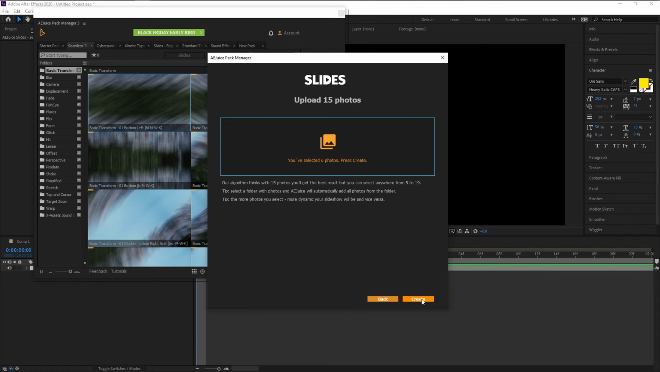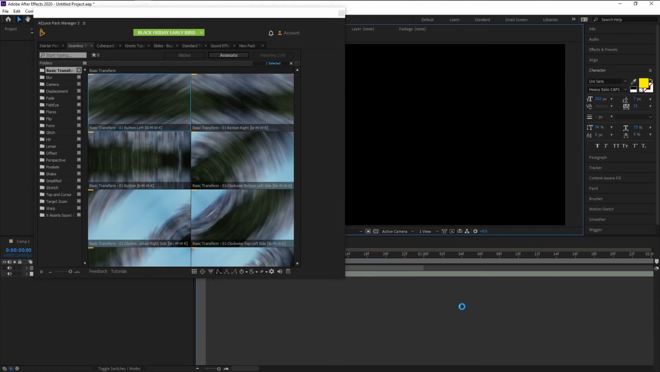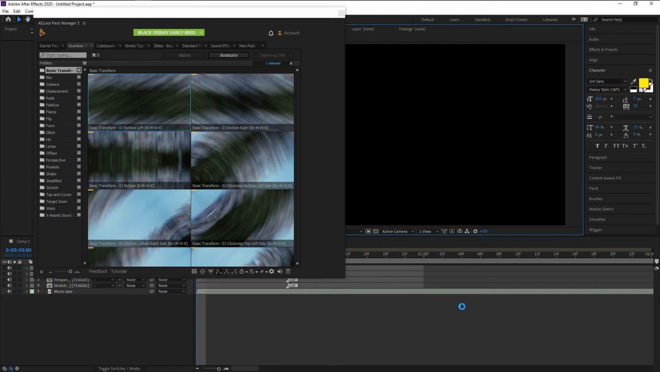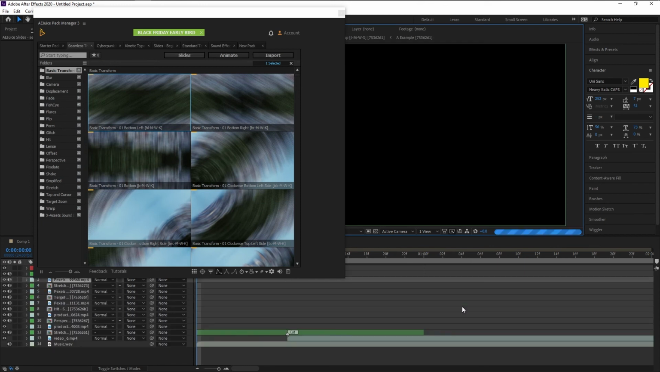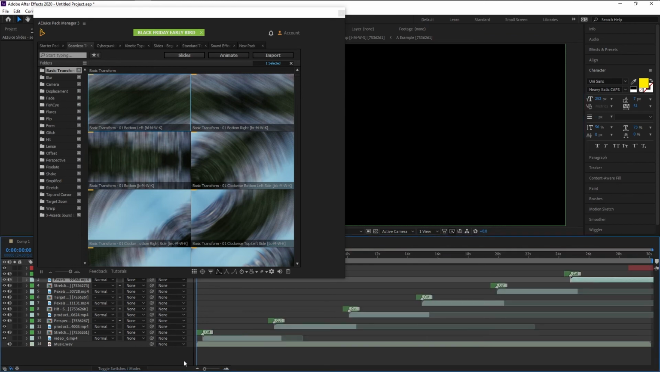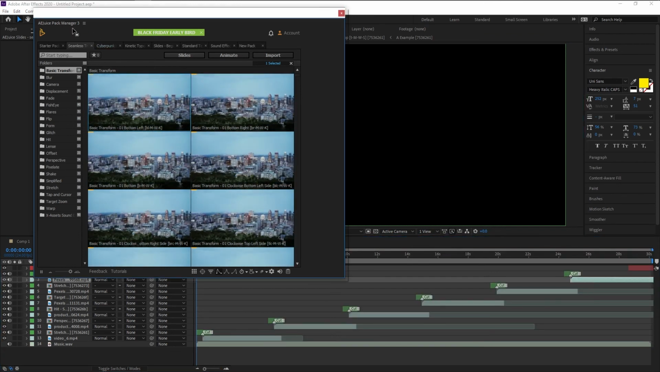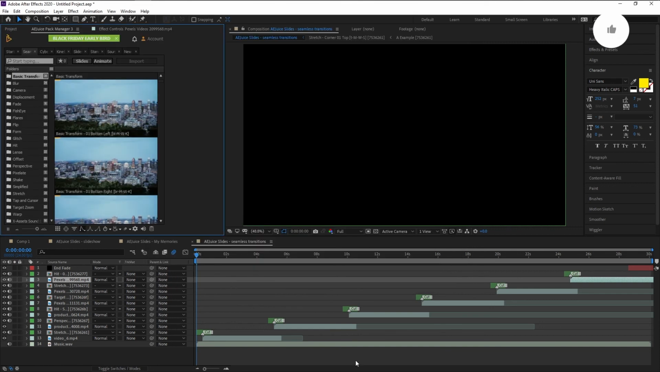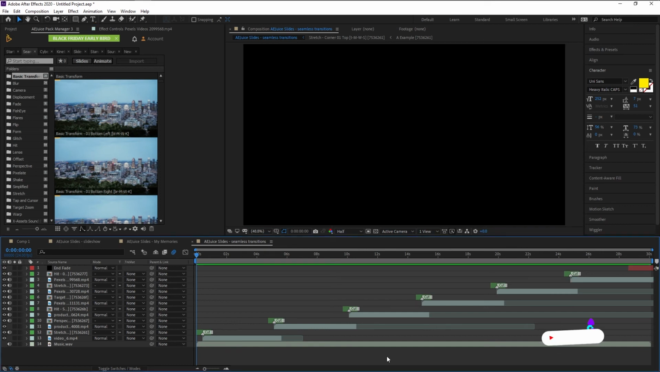All you have to do, press create. As you can see, it started compiling slideshow. And there it is. If I zoom out over here, let's dock this AI Juice Pack Manager over here. There, we now have created slideshow for our videos. Now let's play it and see how it looks.